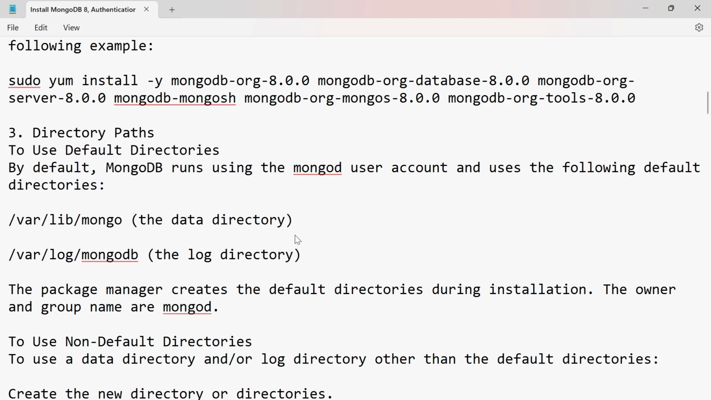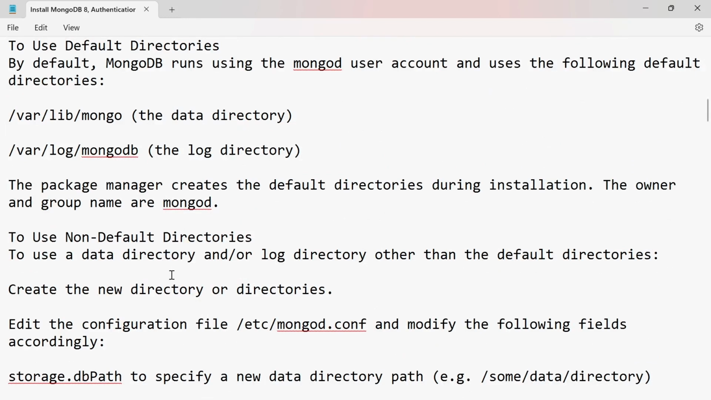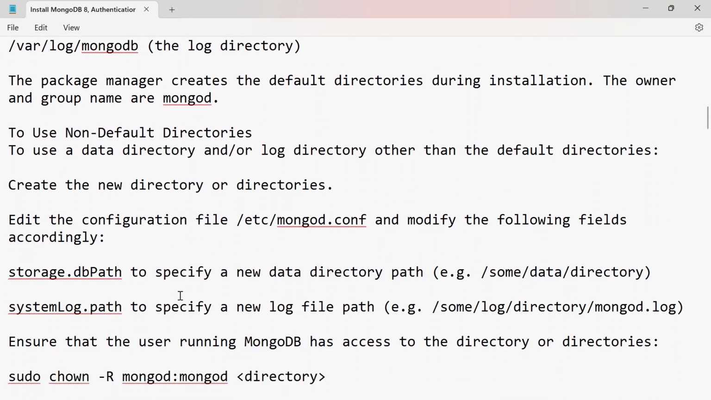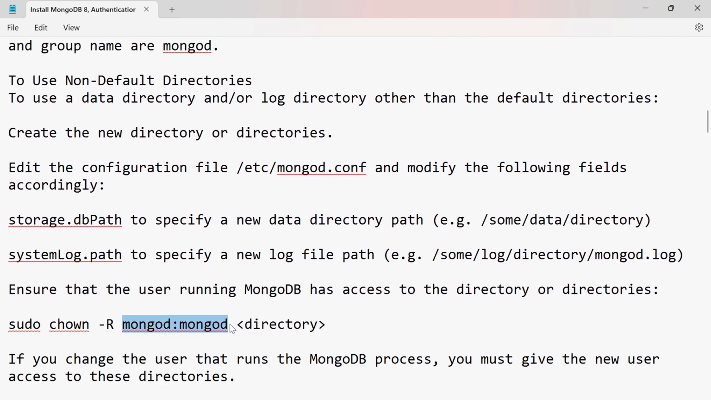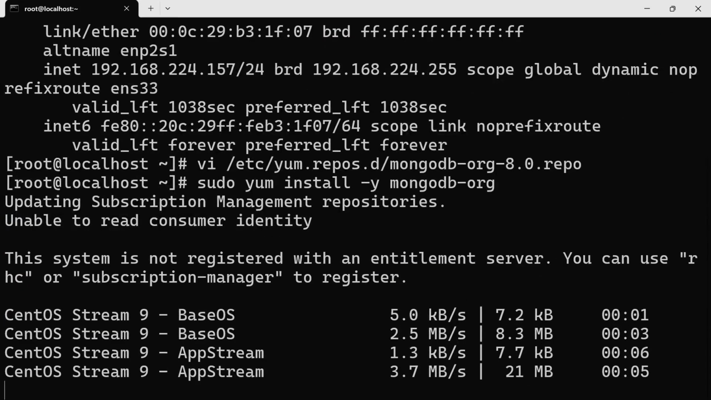Next is the directory path. Use the default directories. By default, MongoDB runs using the mongod user account and uses the following default directories: /var/lib/mongo is the data directory, and /var/log/mongodb is the log directory. The package manager creates the default directories during installation, and the owner and group name are mongod. If the directory is not created, you can create it manually and give the permissions, like I'm giving the mongod user and group permission. So let it complete.